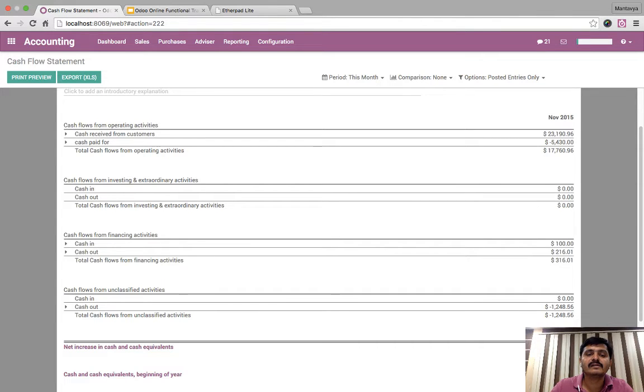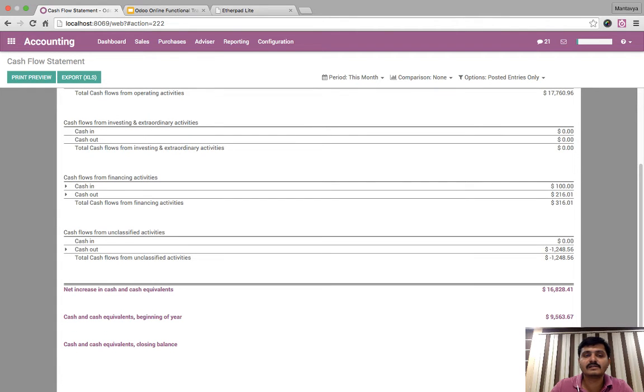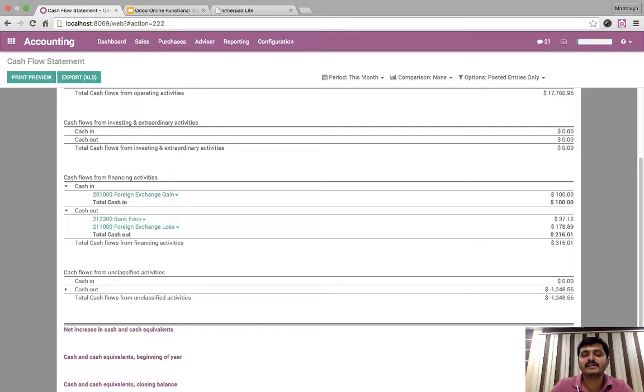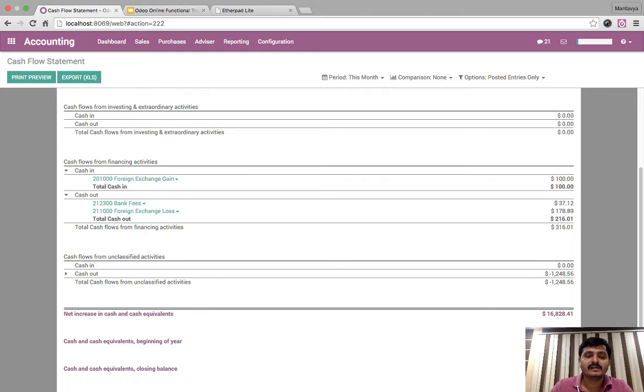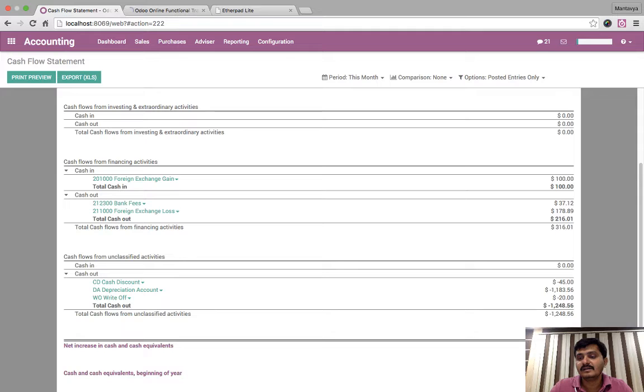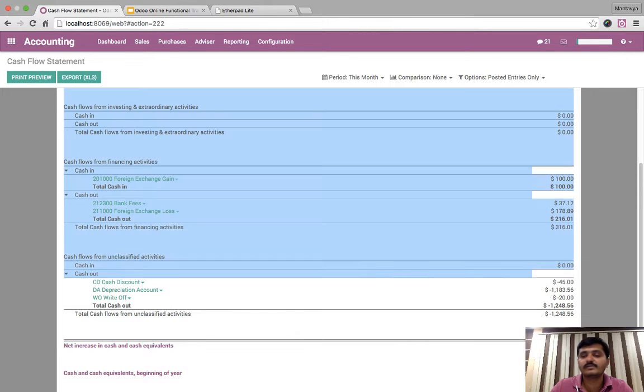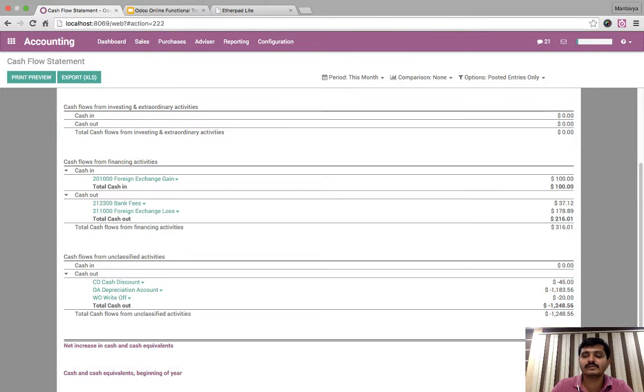extraordinary activities. There is nothing there. Cash in and out, which is exactly the foreign exchange gain and loss from foreign exchange activities, and uncleared cash balance, because I think I have already configured a few transactions which are not reconciled. That's why it's shown here.